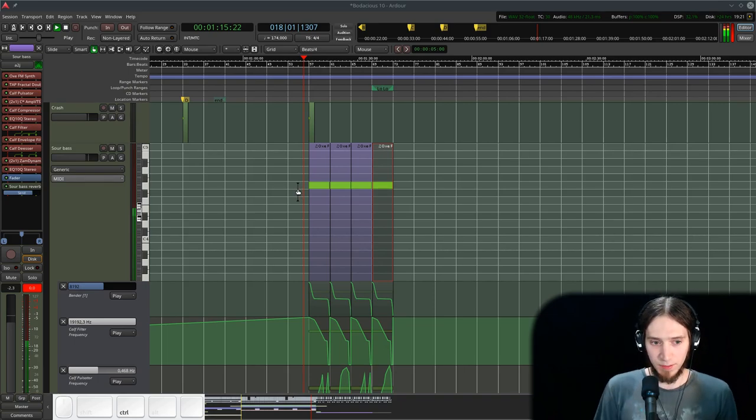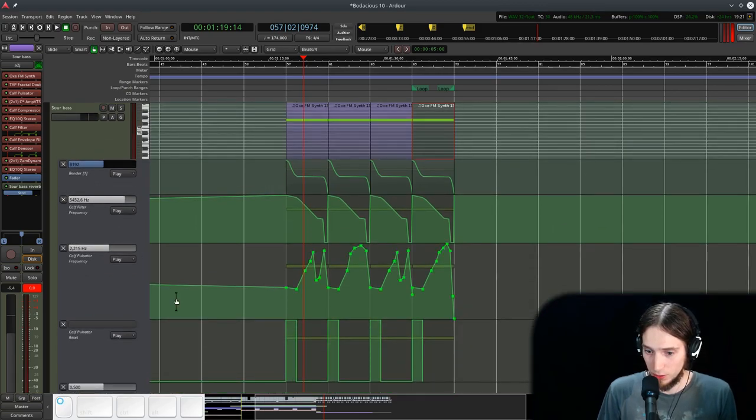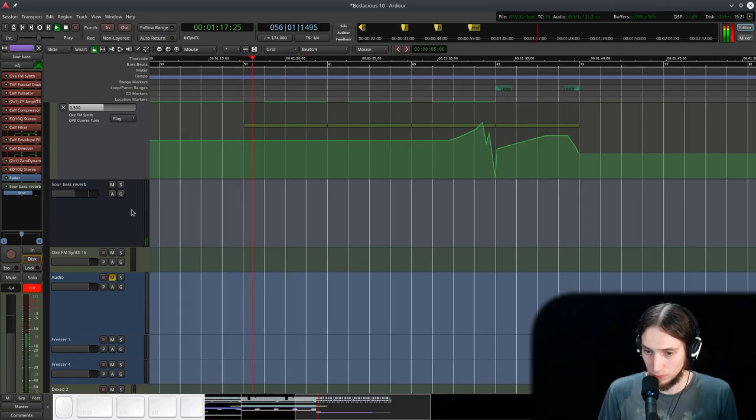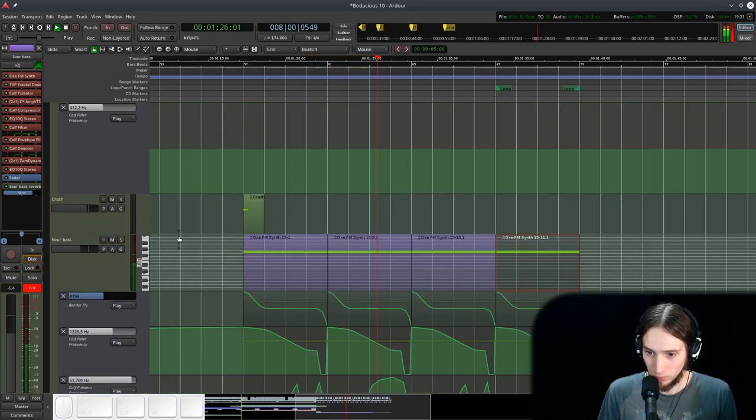I think this bass is a bit too loud, by the way. Yeah, I think I'm gonna try to turn it down.